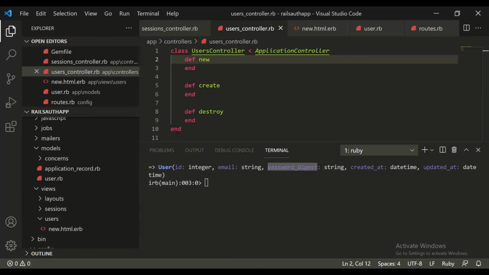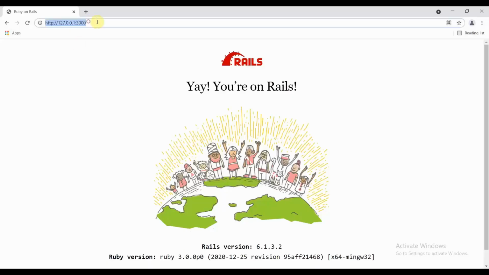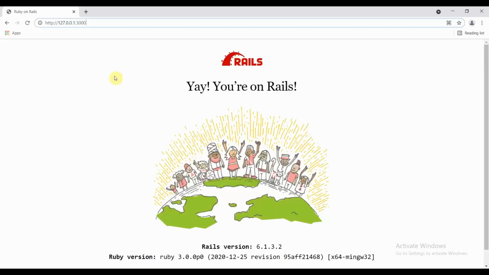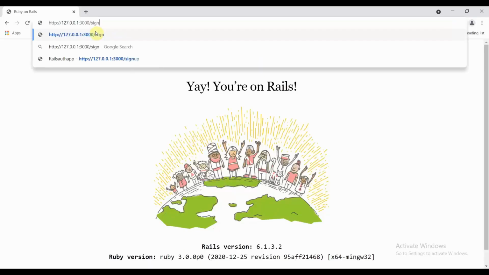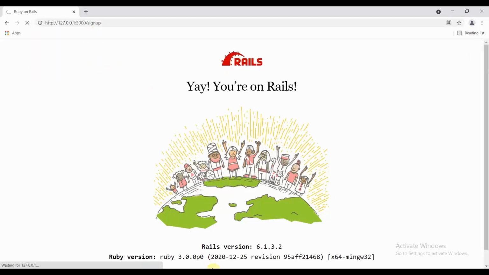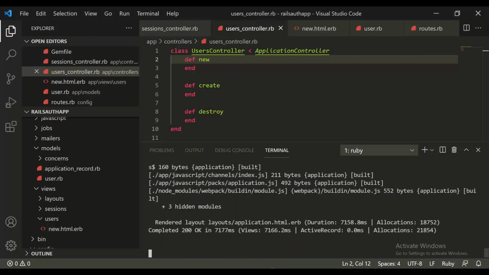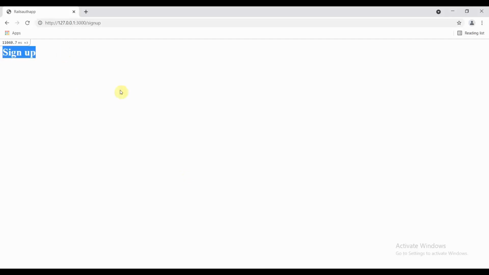Okay, so let's run this. I hope the server is not running, so let's exit this, and run Rails server, and let's open sign up. So it says rendered users/new.html.erb with layouts, and let's see, yes, the sign up is there. So this is the basic layout.